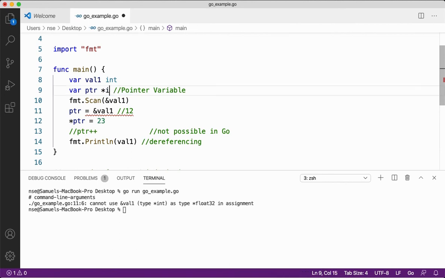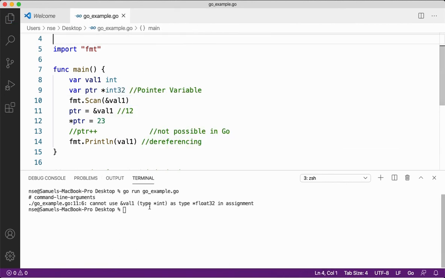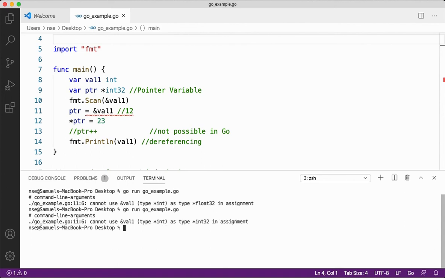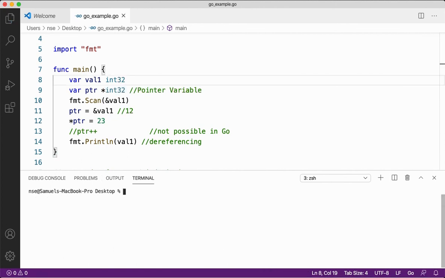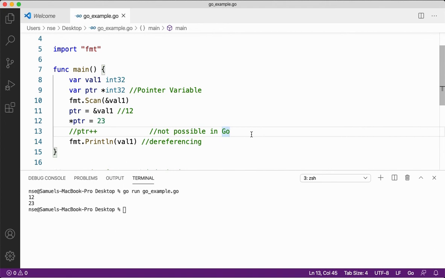Let me try it with int32. Not possible because the variable is of type integer and this pointer is of type int32. If I give int32 there, then this should solve the problem. Got it? Any pointer variable should be of the same type as the variable whose address it is going to store. If a pointer is going to store the address of an int32, my pointer should be of type int32. If a pointer is going to store the address of a float64, then the pointer should be of type float64. Hope you got this, guys.